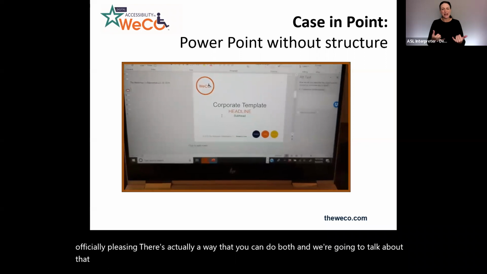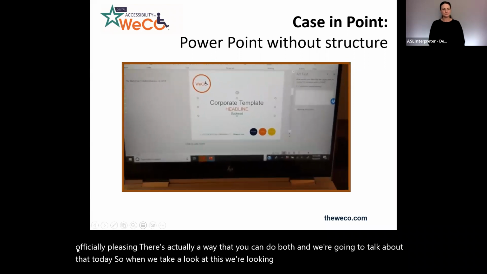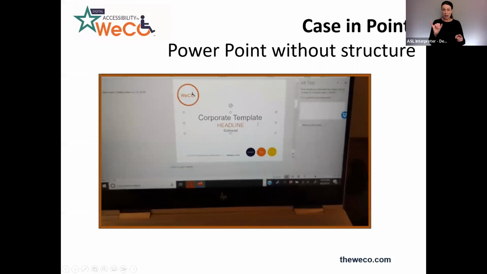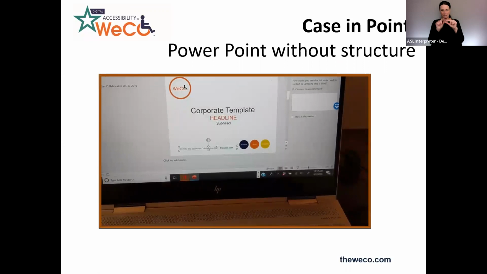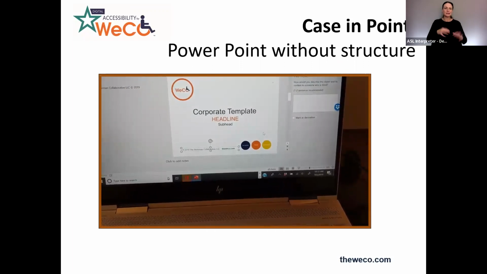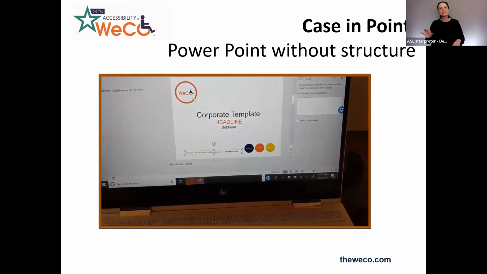So when we take a look at this, we're looking at what looks like a headline and a subhead and a footer, and then we're also looking at some visual accent elements that contain our tagline, accessible, aware, independent, with small dots at the bottom, and then we're also looking at our logo.